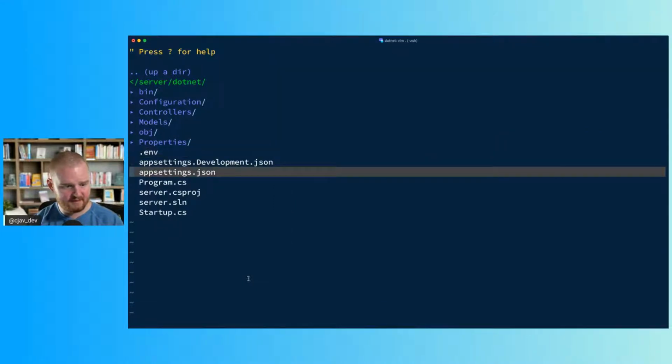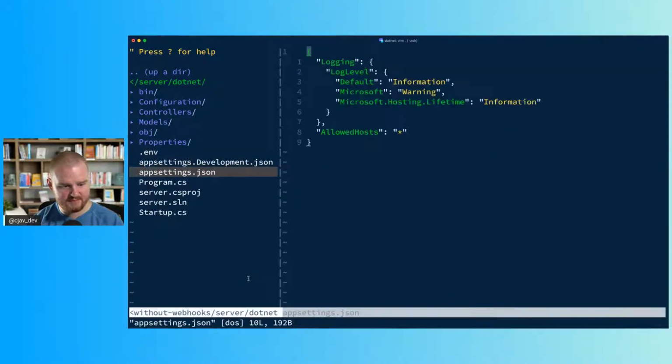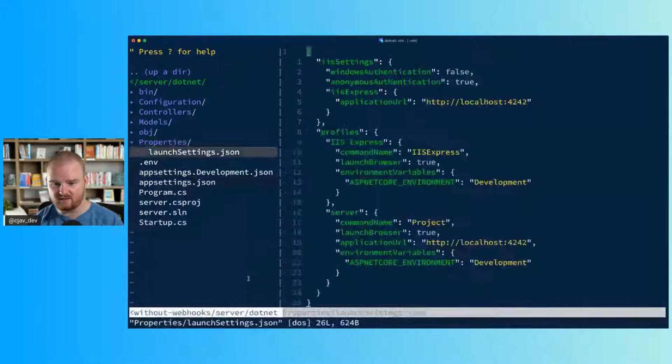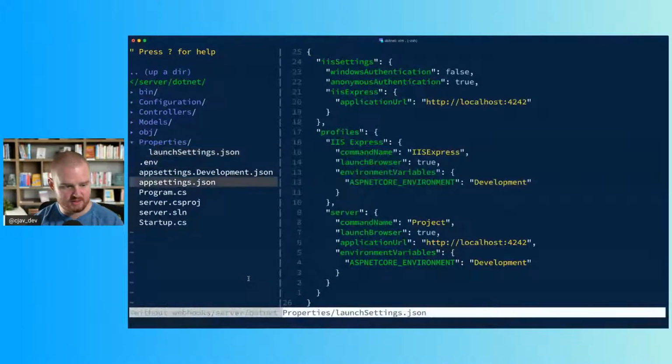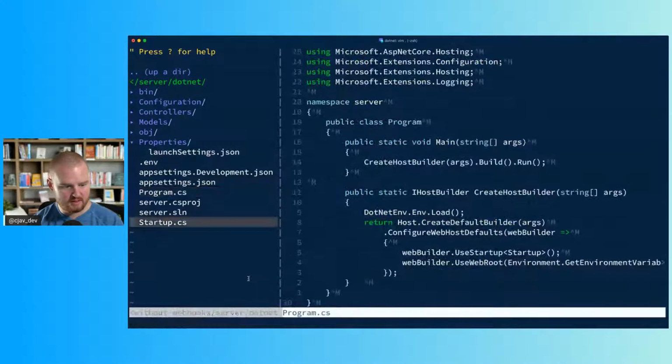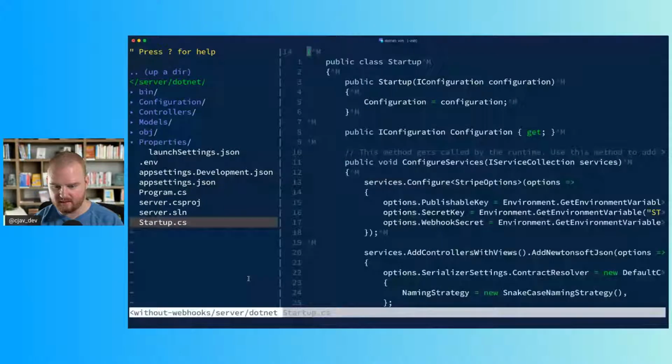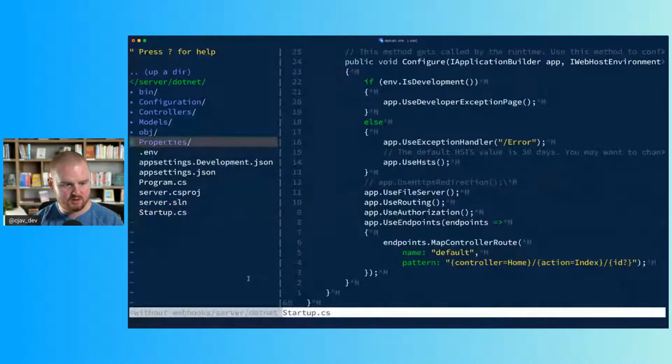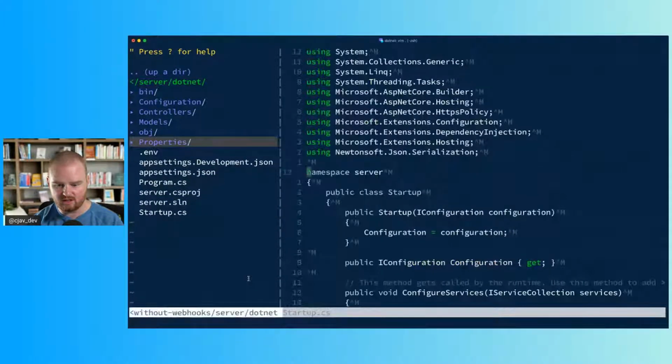Okay. And then we have some app settings. What am I looking for? Launch settings. So these tell us where we're going to start. We do want to start on localhost 4242. And then in startup, we don't have, okay. So let's just launch this.